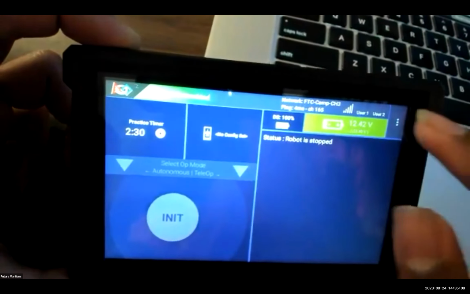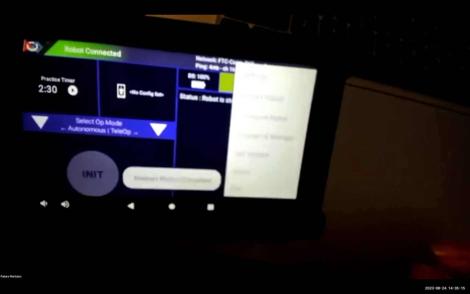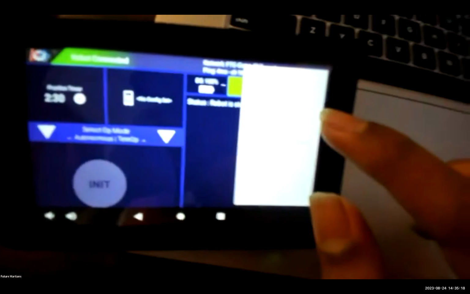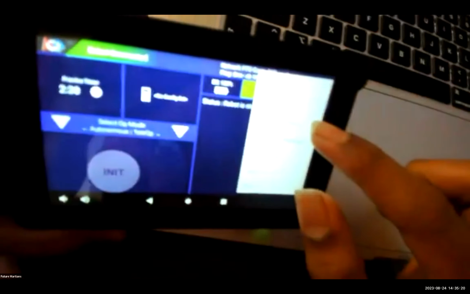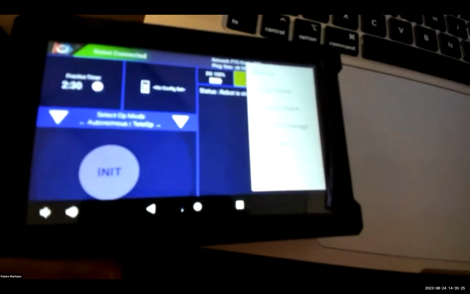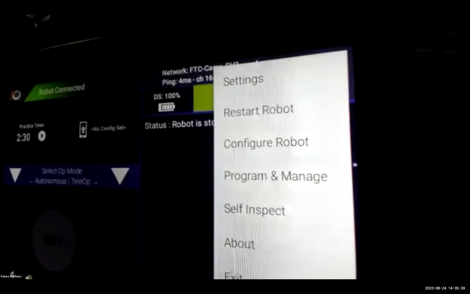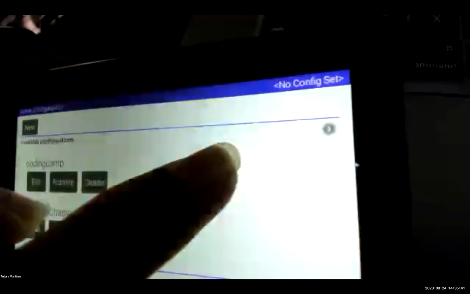So basically what we want to do is click on the three dots, and this part is a little bit tough to show. Sorry, we're going to try and get it to show. Just a moment. I think the camera keeps changing the auto exposure. Is there a way to change auto exposure or turn it off? Okay, you can see it's the third one. It says configure robot. Click on configure robot.